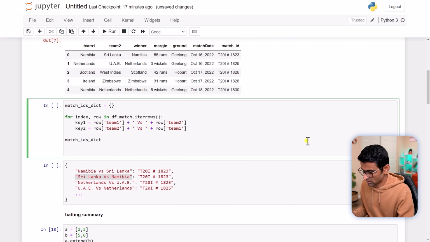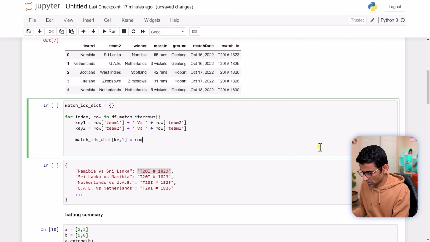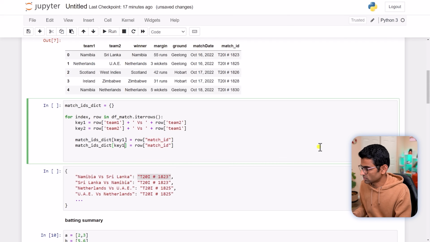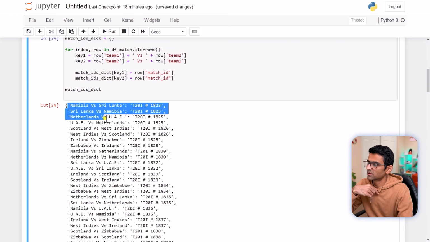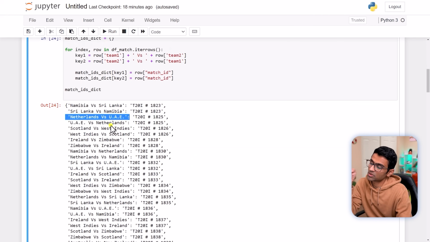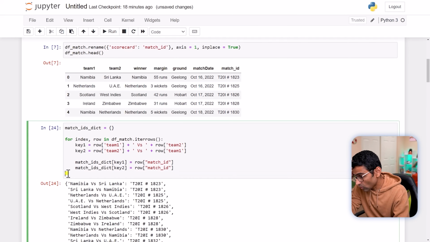And then you want to add that into this dictionary. So here I will say, add this into my dictionary, key 1. Key 1 is this, right? And what is the value? You are adding the match ID, so you will say row match ID, and you will do the same thing for key 2. And when you look at the match IDs dict now, it looks something like this. See, every team, the original order, the reverse order, and the corresponding match ID is in the dict.